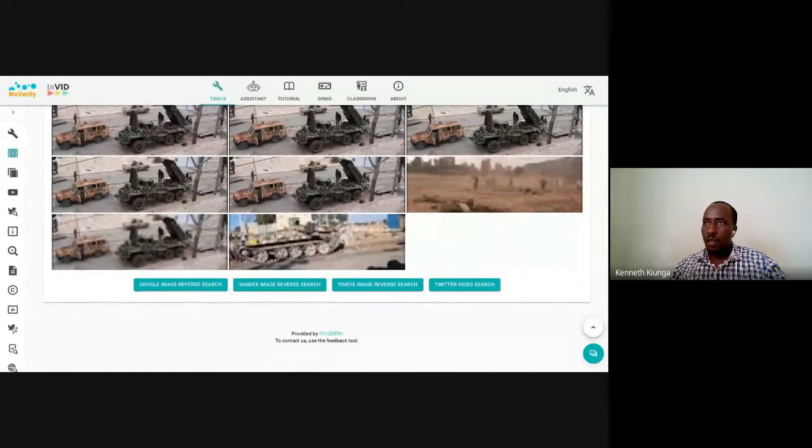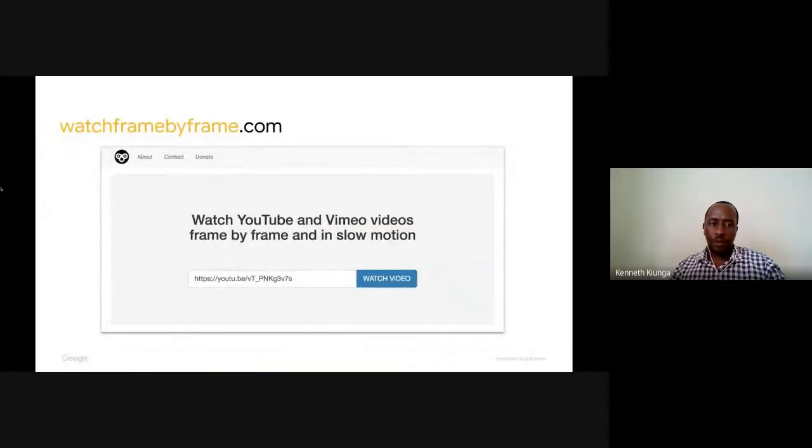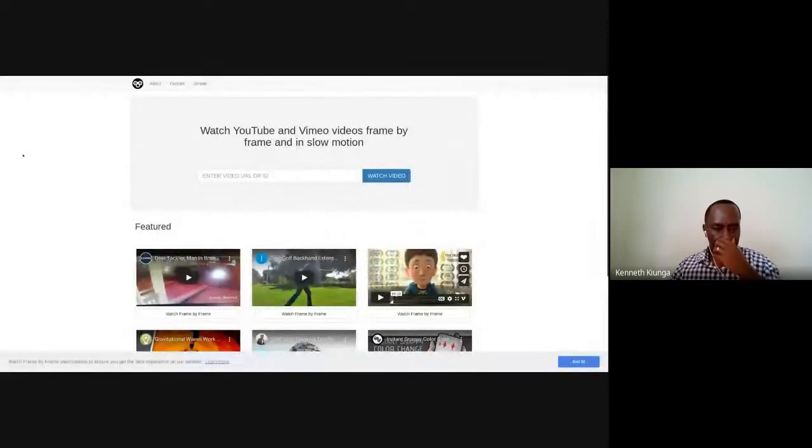There's this tool called Watch Frame by Frame. What this does is slow the frames significantly so that you're able to tell if there's been any edit. Let's try it with this. So this is what you will see. There's a video here that had been posted.